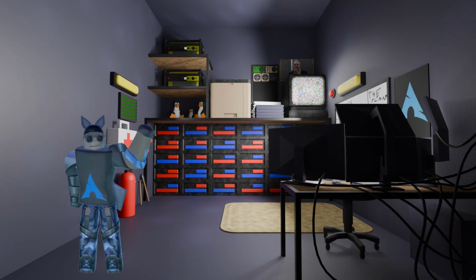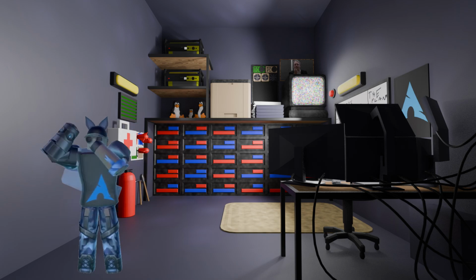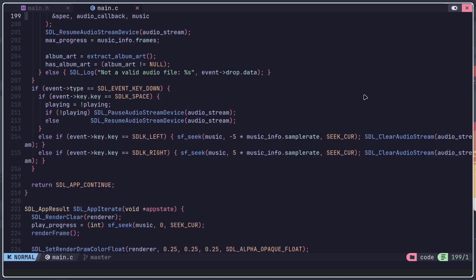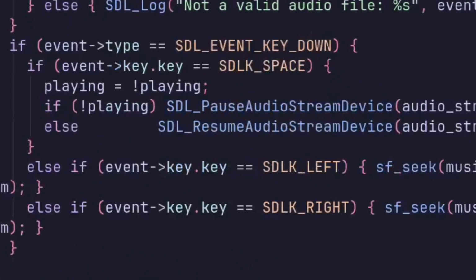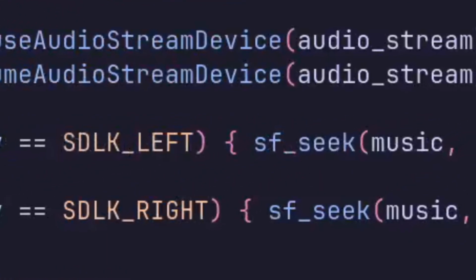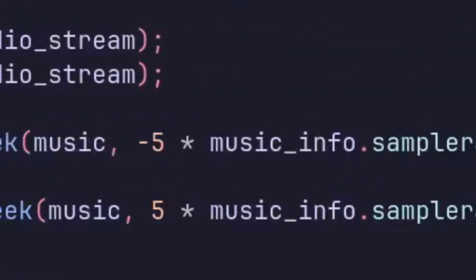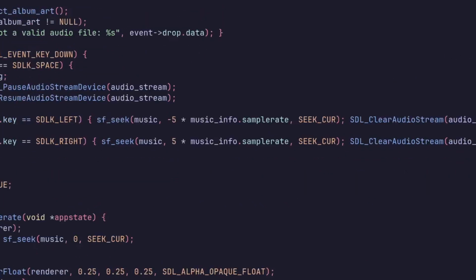Next, before I get to visualizing the audio, I still need a bit more functionality for this crude MPV replacement. To add some basic functionality like rewinding, I just need to implement the SDL event key down, which when triggered I use to check whether it is a space, which I use to pause and resume the audio stream, or left or right, in which case I use sf_seek with -5 or 5 respectively, multiplied by the sample rate, and clear the audio stream so SDL also updates what it is playing.